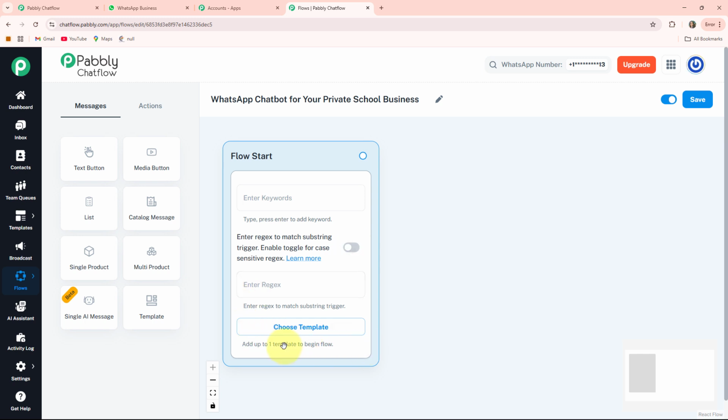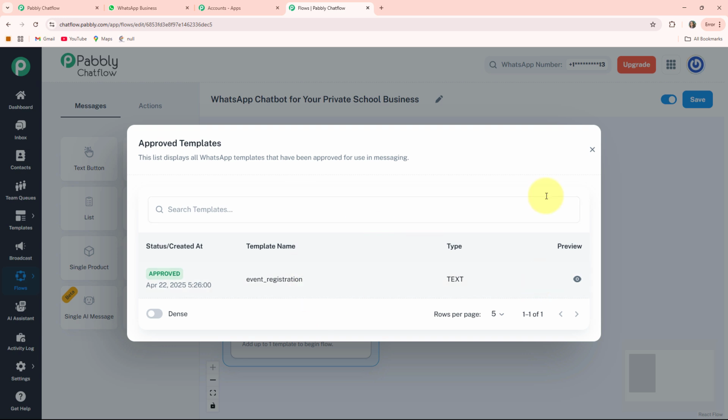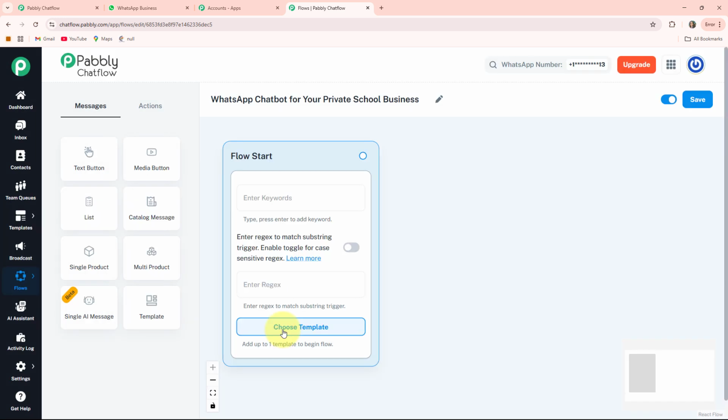You can also enable this toggle if you want to activate some specific feature or behavior in your chatbot. The third one is choose template, in which you can create multiple templates and choose with the help of this button and upload it from here. Basically, templates are used for those types of conversations that were started from your side. I am creating this WhatsApp chatbot with the help of regex, so here I am entering the regex. With the help of this regex, your bot will respond to any message that your students send to the WhatsApp business account of the private school.